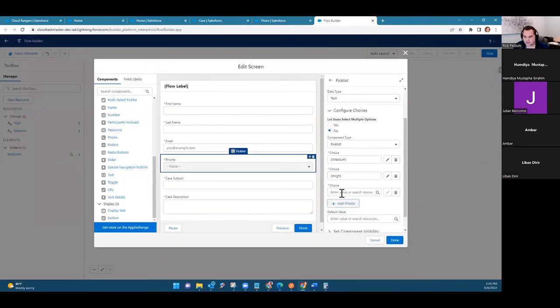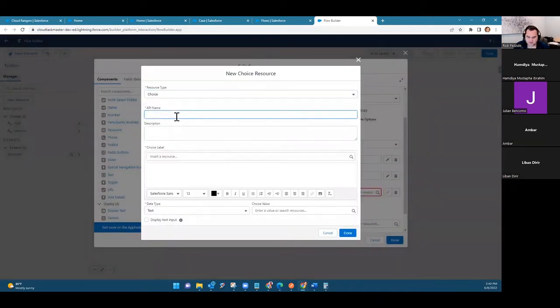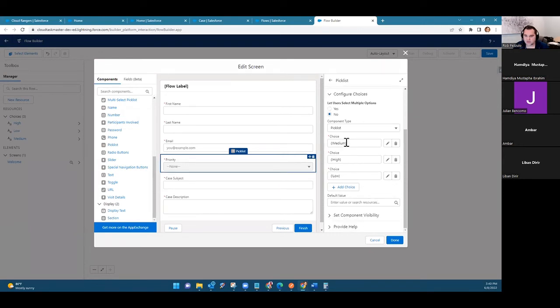Let's add our last one here as well. One more choice. This one's low. That's good. Okay, so I required that as well. And then now even more so, I just have a long list of fields. It doesn't look that great to me.